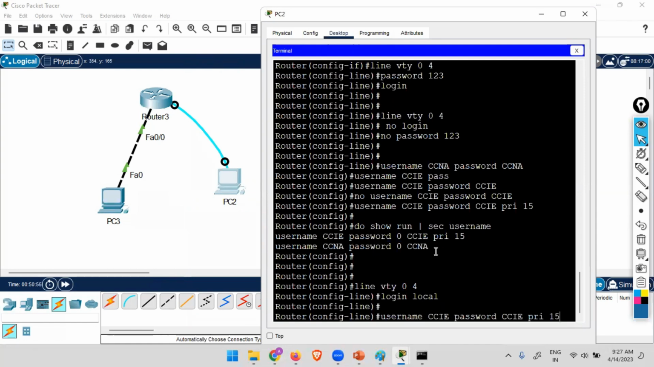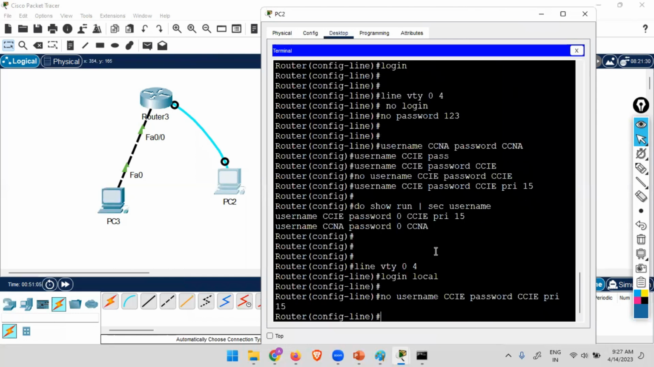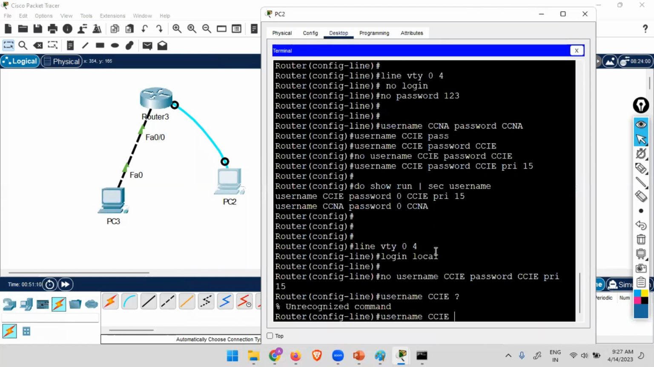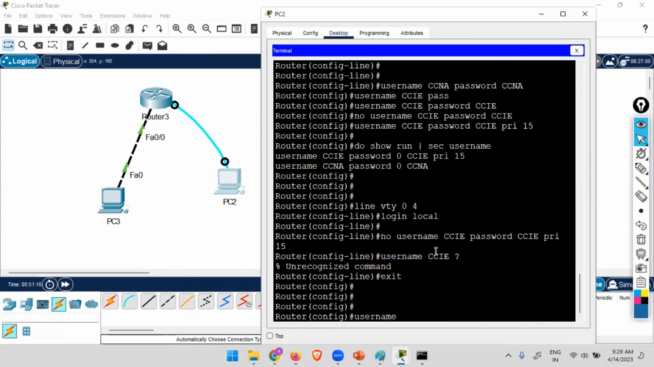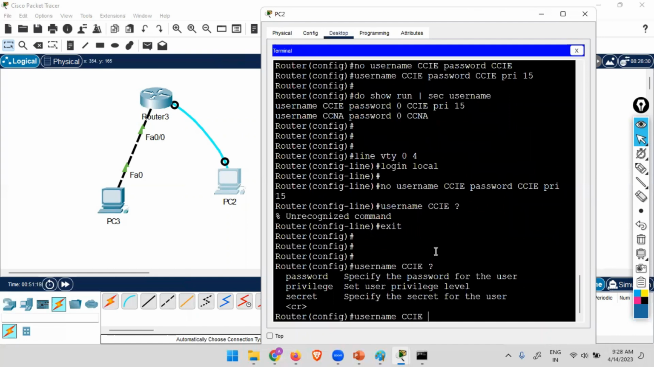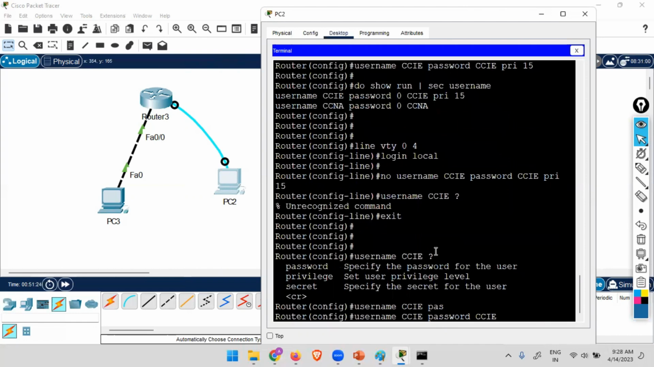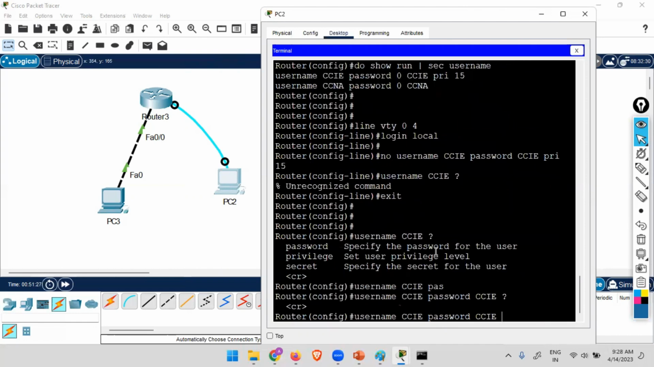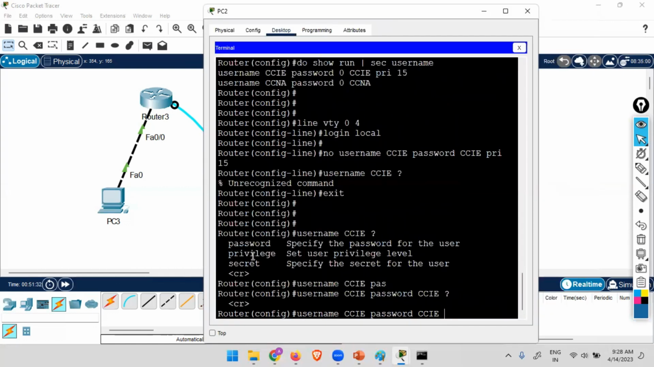Let's do one thing. Let's create the user again. Let me remove the user. Username CCIE. We have the option to assign a password and privilege. If I assign a password, let's say CCIE. In your router, in your Packet Tracer, what is the problem? It is taking the privilege before only. It is not taking the privilege after the password.